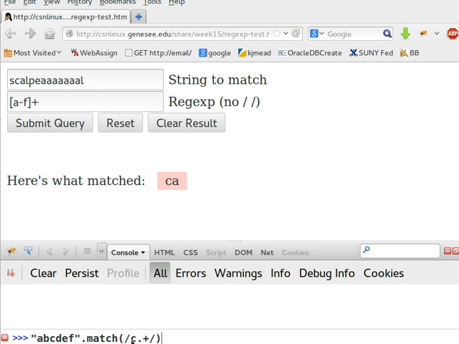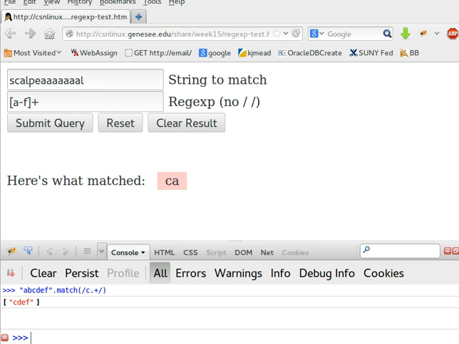Well, it's going to look for a C, which is there, right? Then any single character, which is there, a D, and then as much of that match as it can find, so one or more. And so in this particular case, it'll find the C, D, E, and F. But my point here is that this is how you match things in JavaScript. You give it a string, give it the match method, and then give it a regular expression.